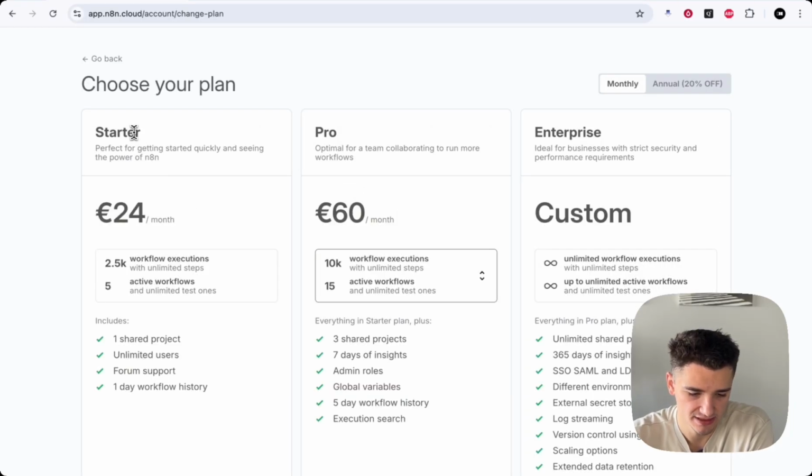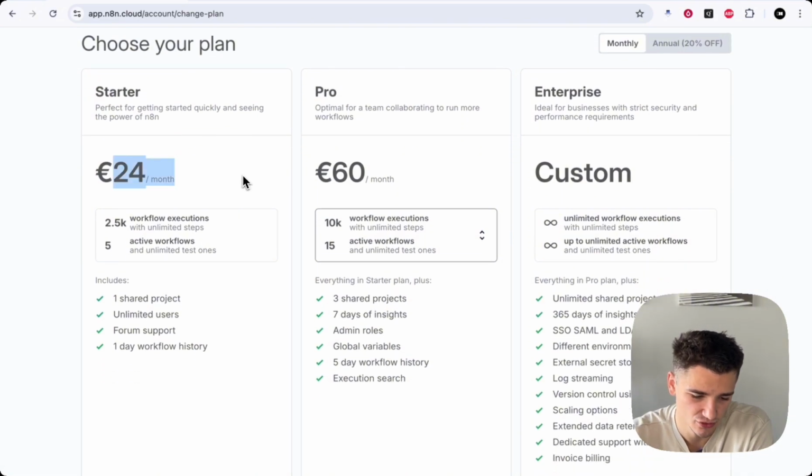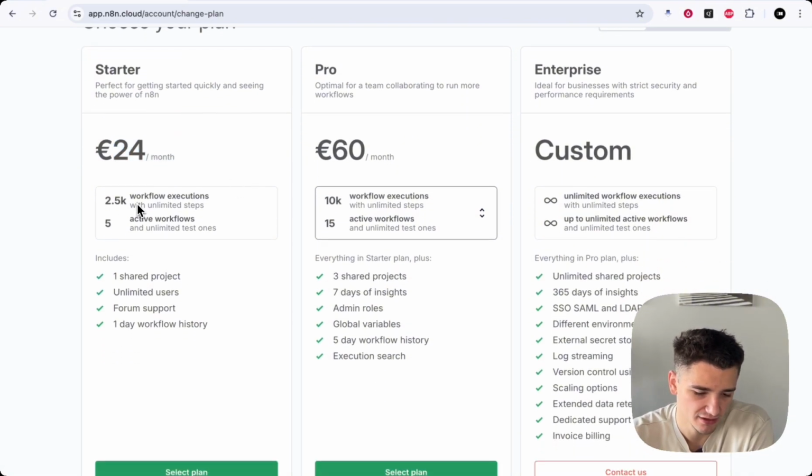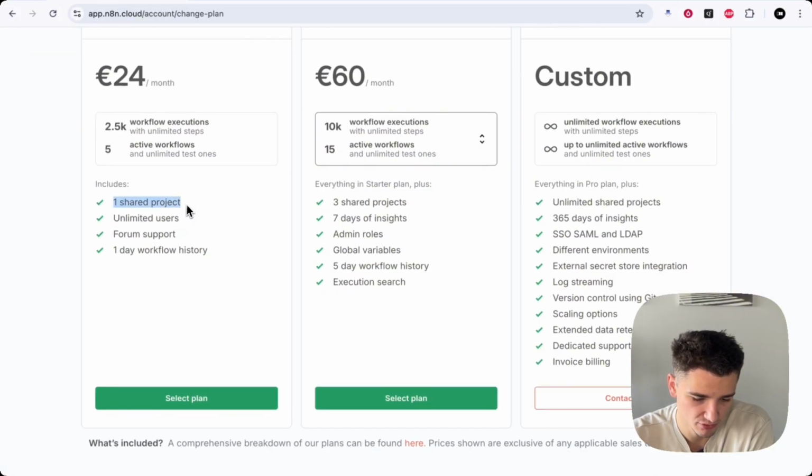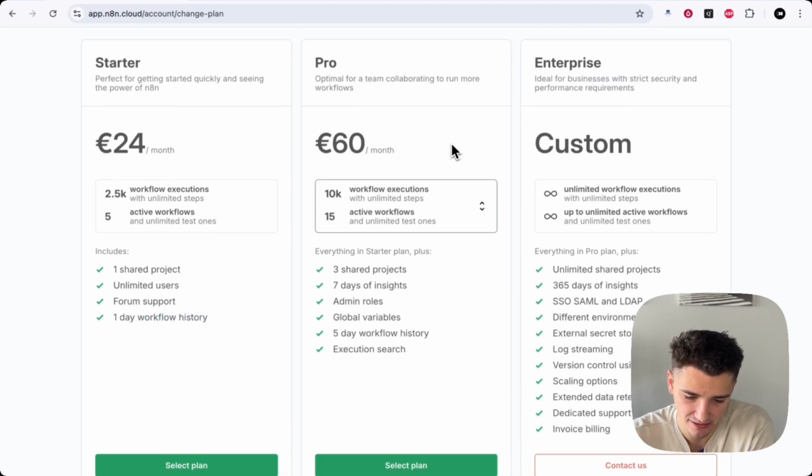A starter plan is perfect for getting started quickly and seeing the power of n8n. That is €24 a month, and you'll get 2,500 workflow executions as well as 5 active workflows. So when you turn on a workflow, this is considered as active, and this is what this means here. So 5 active workflows, and this includes 1 shared project, unlimited users, forum support, and 1-day workflow history. And we can get into the workflow history and how that works later.